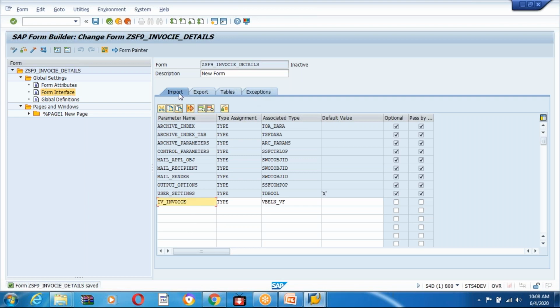Where do you see this? Import, export, tables and exceptions. In which object of ABAP can you see importing, exporting, tables and exceptions? Perfect answer, Akhil. It's in a function module. See guys, you see this smart form.